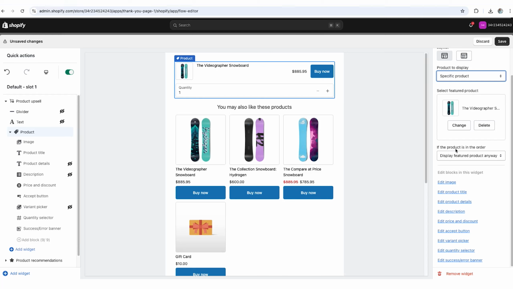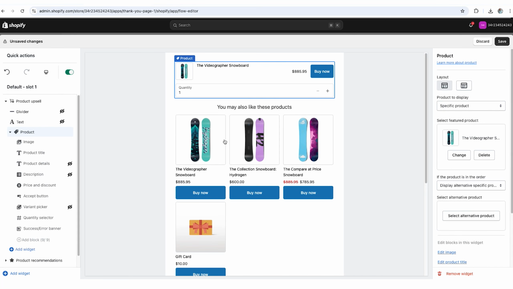We can select what to do if the product is already in the order. Do we want to display the featured product anyway, or do we want to hide the upsell, which will stop the item displaying? Do we want to use an alternative like a Shopify recommendation or a wiser recommendation, a personalized recommendation, or a Recomatic recommendation? Or do we want to select an alternative specific product, which we would select here right now? This will look slightly different in the post-purchase upsell pages 1 and 2.